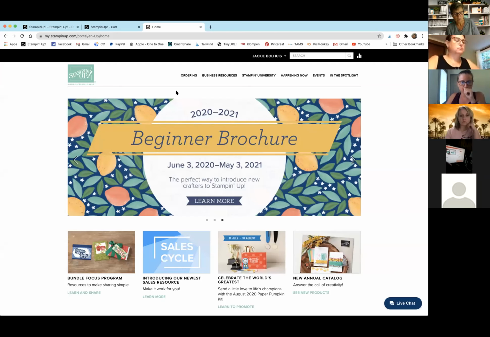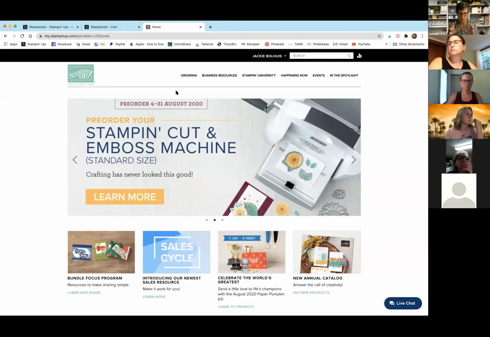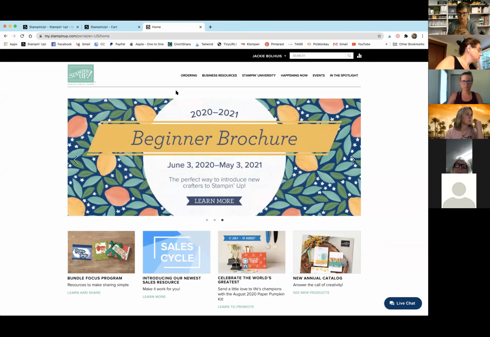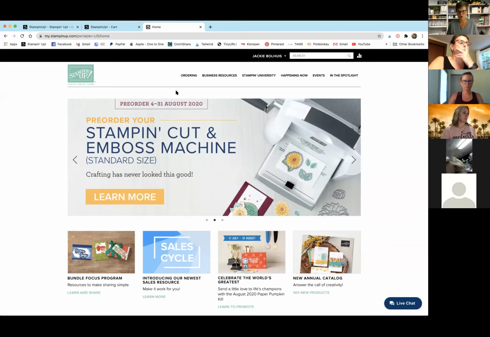Okay, so the easiest way to think of a host code is it's a way to combine multiple orders together to get the Stampin' Rewards off the combined total of those orders. So let's say we have 3 people that are going to place an order. They're going to place it online. So Sarah's going to place an order online, ship it to herself. Jamie's going to place an order, ship it to herself.